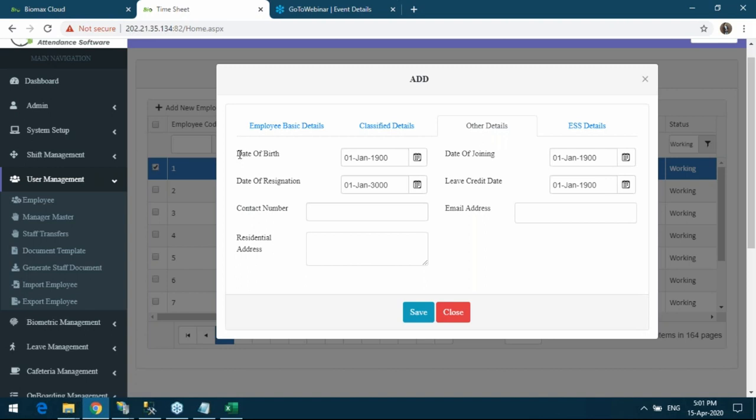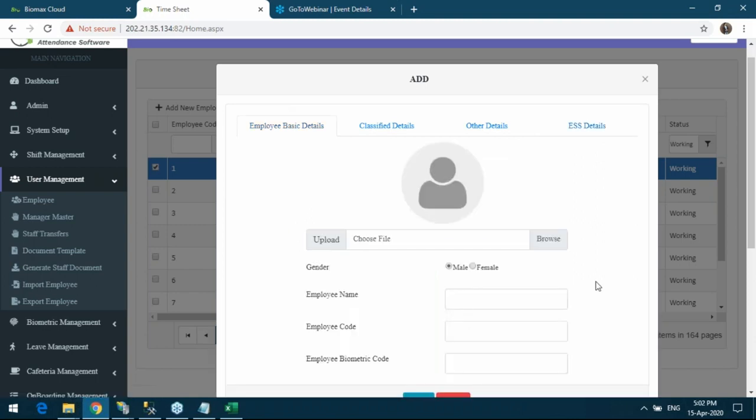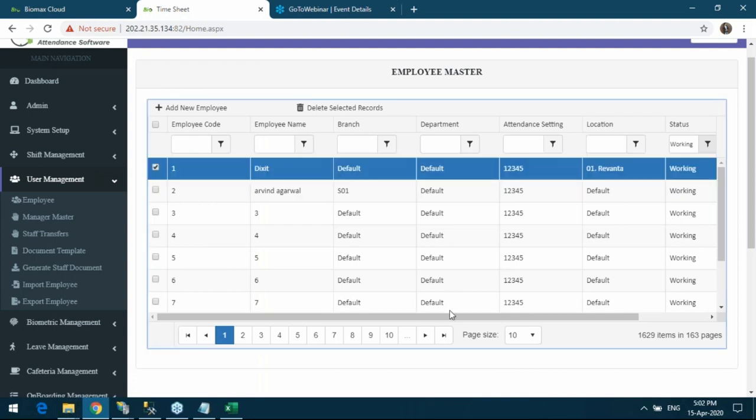In other details, we can provide the date of birth, when he joined, when he resigned, when leave should get credited for this employee, the contact number, email address of the employee, the residential address, and here we can provide the ESS details, employee self-service details, the login name, the password, the IMEI number of the employee. We can save these details and the user you can see in the following window.